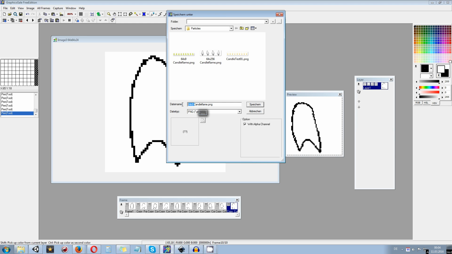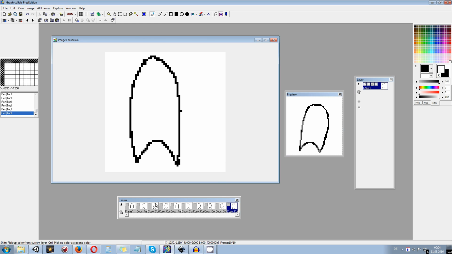Now I can go over and just call this one 5x2 candle flame PNG. Make sure you are using PNGs because we want to use alpha channel, and select the option with alpha channel and go and save this one.